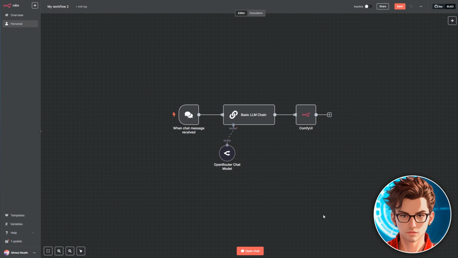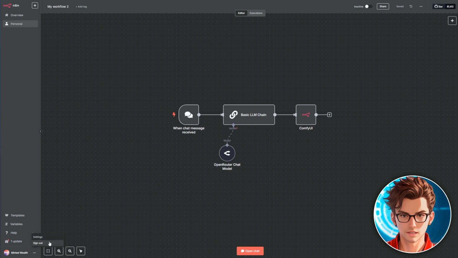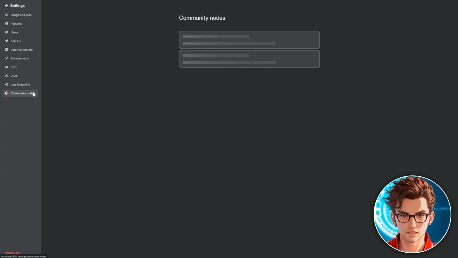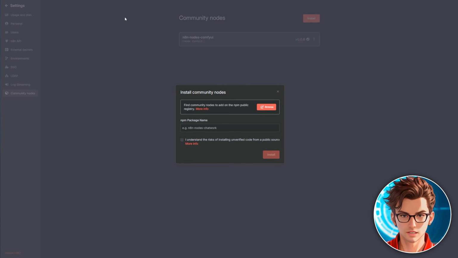To generate videos from an image in n8n, begin by setting up your environment. Ensure you can already create images in n8n. To make a video, you need to add a new node. Start by opening the settings in n8n. From there, go to the Community Nodes section. In the Community Nodes section, install a new community node.